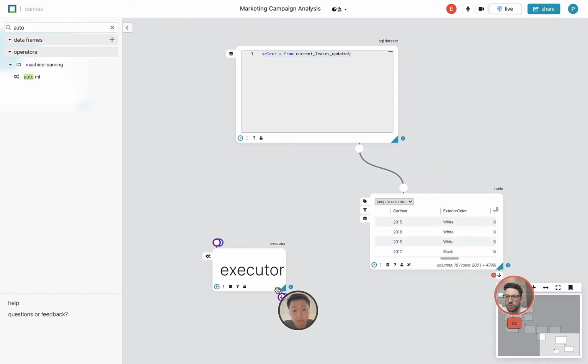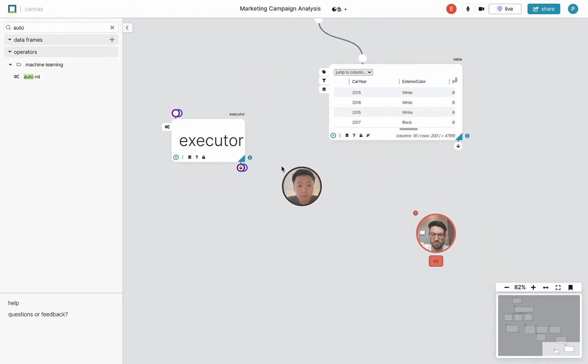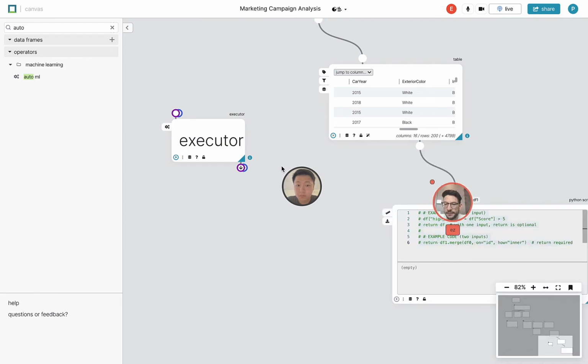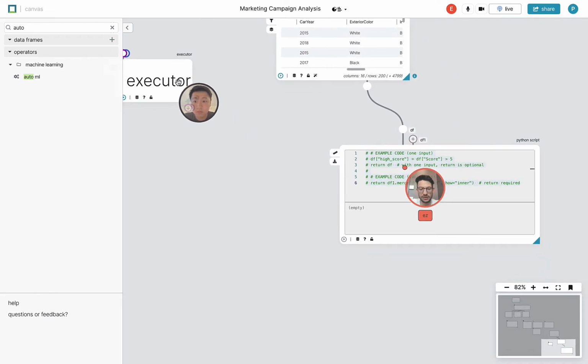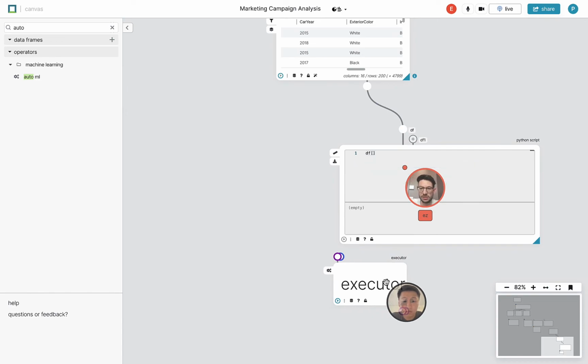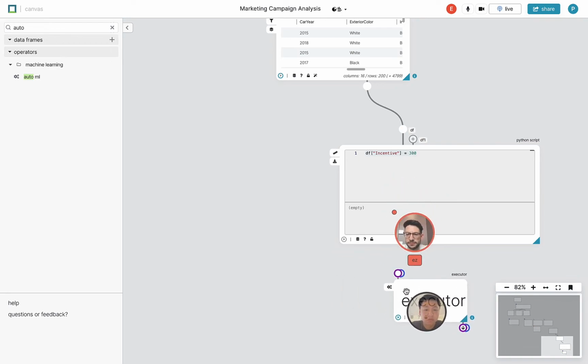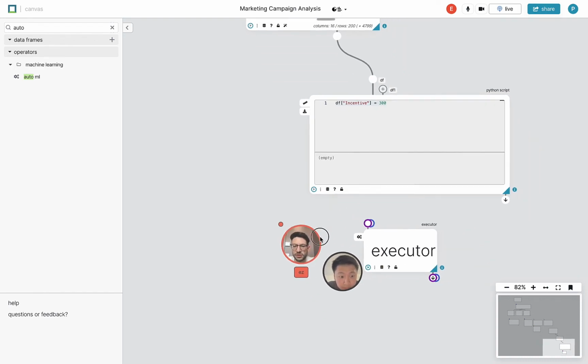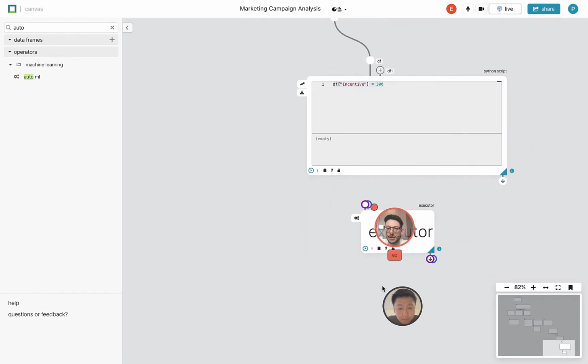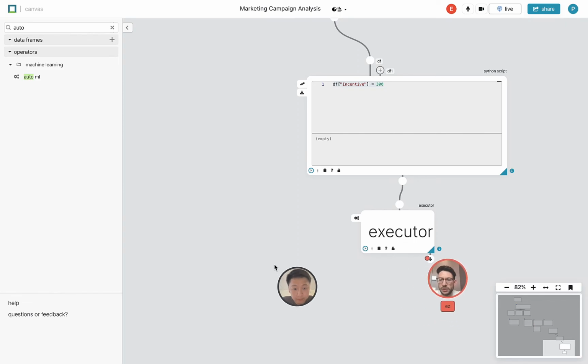So what I can do here is add a quick snippet of Python, where I will add a new column. And this is a good example of how you can mix and match code and no code workflows in Einblick. So if I just set it at $300, does that seem reasonable? Yeah, I think so. Fine, cool. So let me run this and then I'll plug it into the model that you have here.